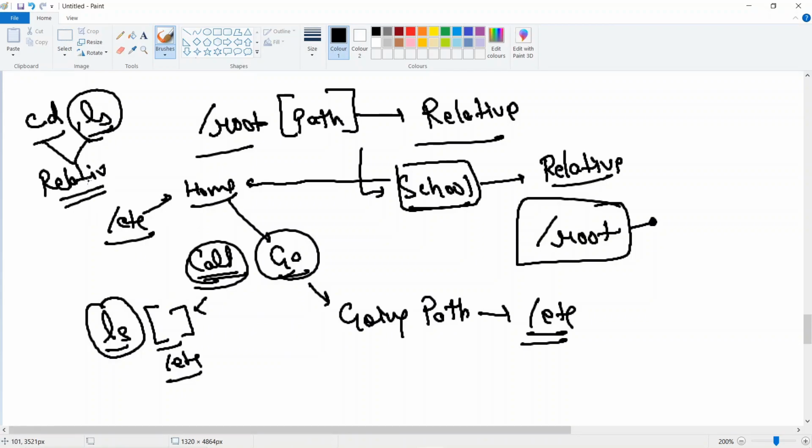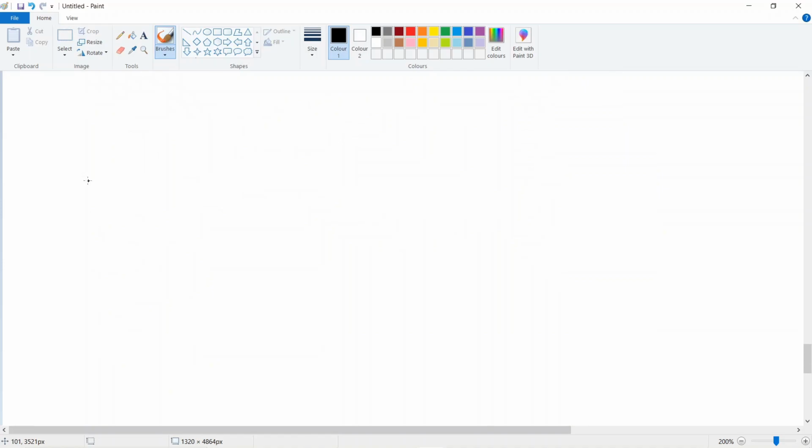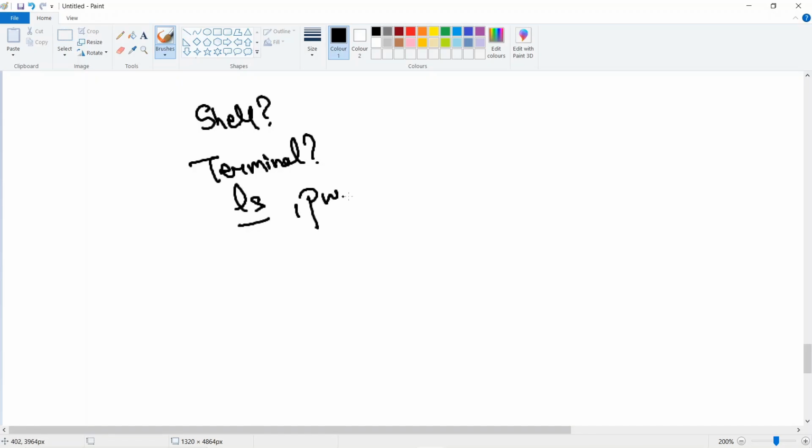So let me just summarize for you. We discussed what is shell, what is terminal, what are the contents that are prompted to us, what is the use of the list command, what is the use of the pwd command, it's specifying the current working directory, and what are paths. More on path we can discuss in the next video to make it more comfortable.